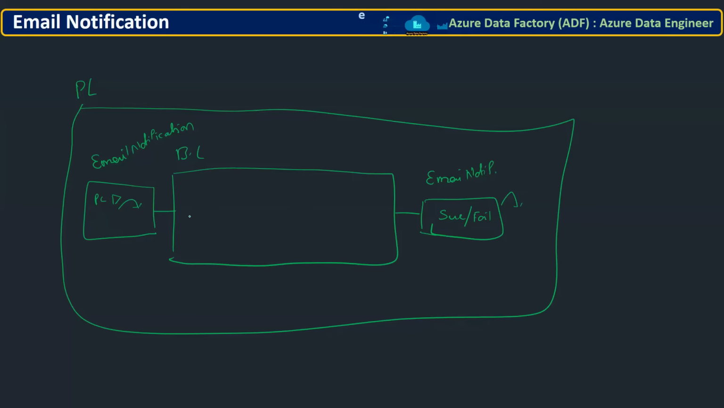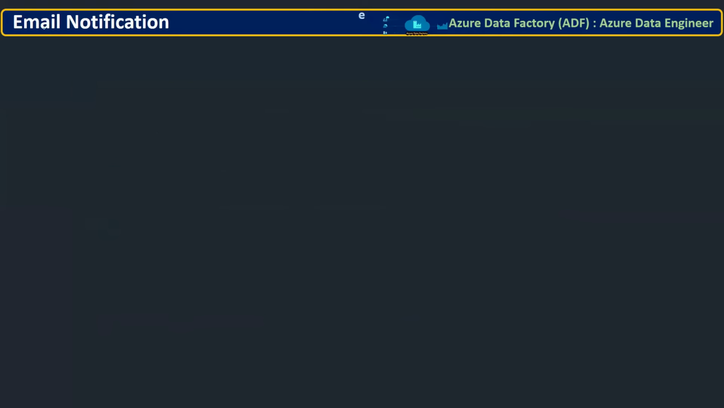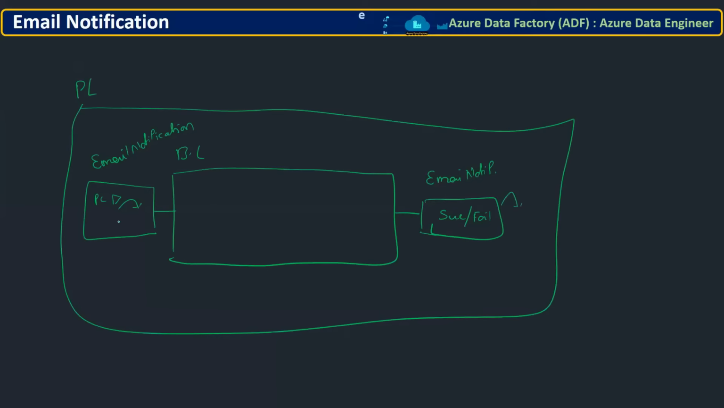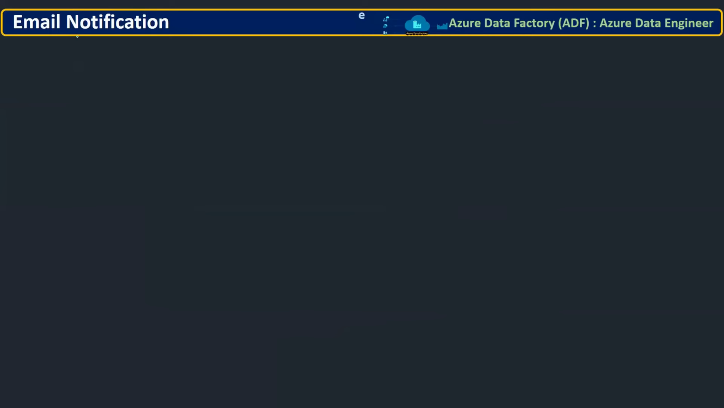In this discussion, let us see how you will send the email. Configuring this is straightforward. To send the email notification, you are going to have a Data Factory, but Data Factory alone is not possible to send the email notification.